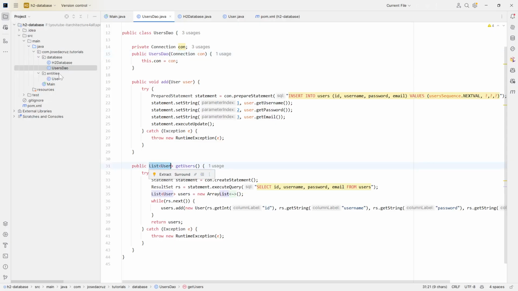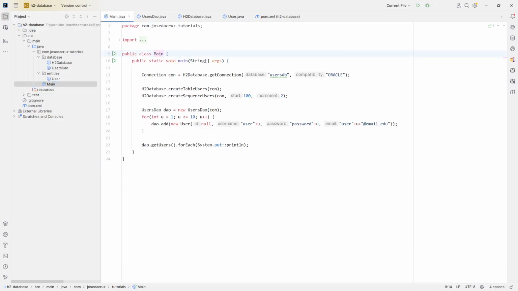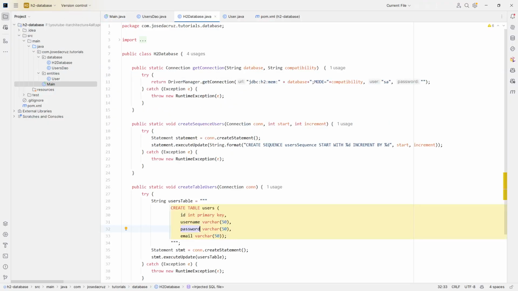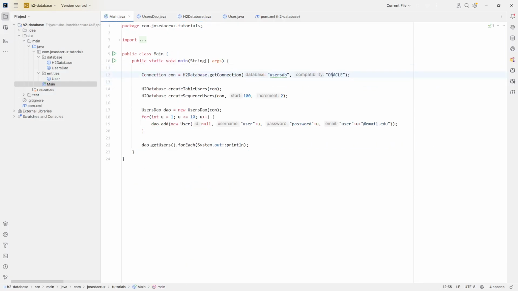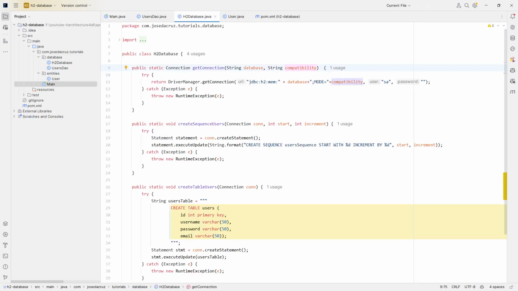So let's see our main. In our main, of course, we get the connection. We say that our database uses DB and Oracle. If you remember, these will be the parameters on this get connection. And we'll make sure that this will be the database name, which is a parameter, and the compatibility here. So that's why I'm using users DB and Oracle. Then we create table users. Again, this table here. Okay, it's quite simple.